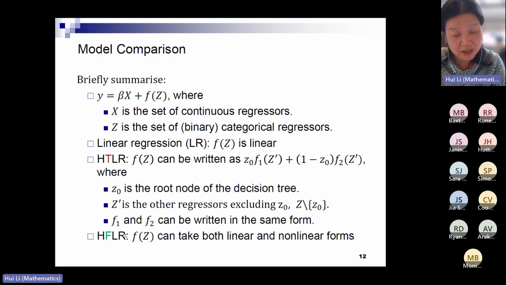Now we can push it further as a hybrid forest linear regression model for the function f(z), which can take both linear and nonlinear forms.